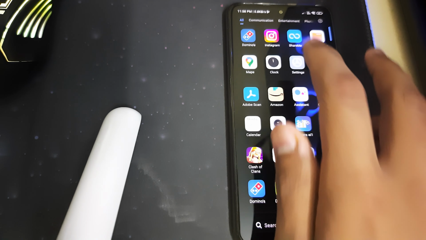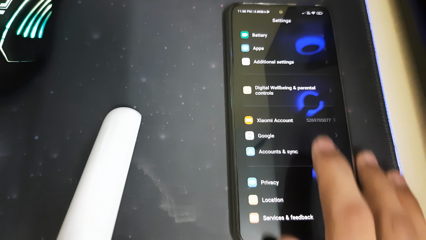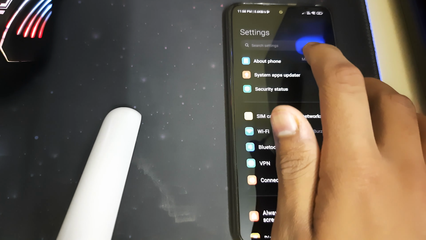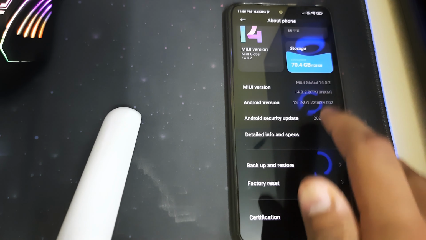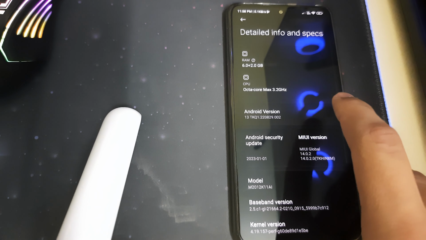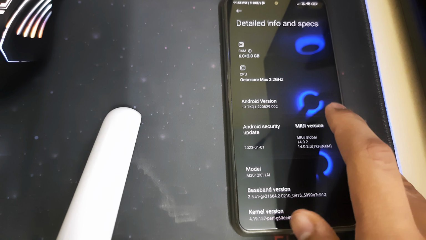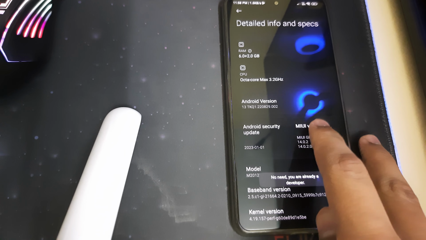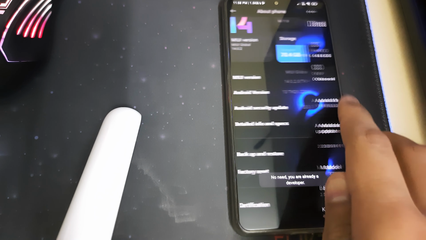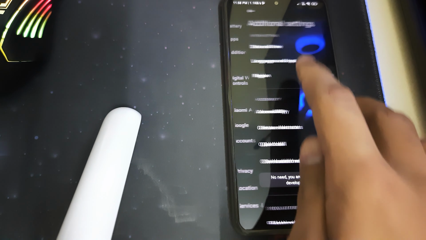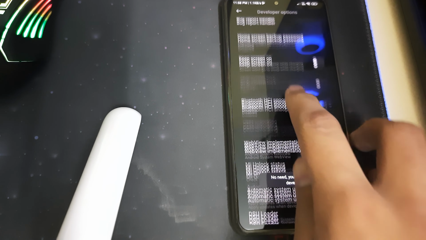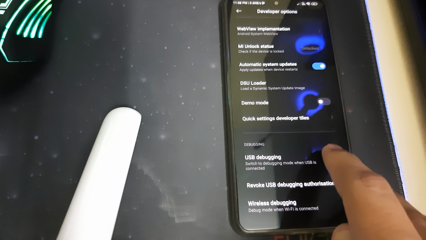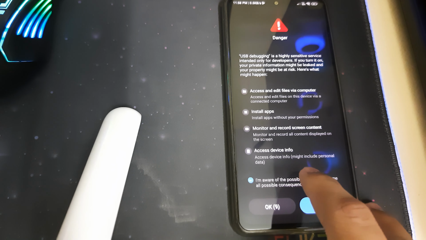Now, for that you need to head into your settings and additional settings, and then go to your developer options. To turn on your developer options, you need to go to your about phone, detailed info and specs, and then you'll have to click your MIUI version up to 7 times until you're a developer. Once that is done, you can go to additional settings, developer options, and then scroll down to USB debugging, and then click on OK.